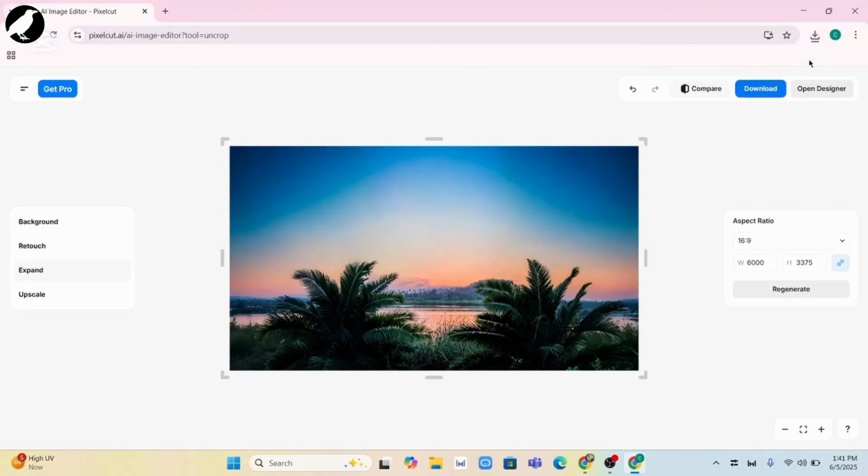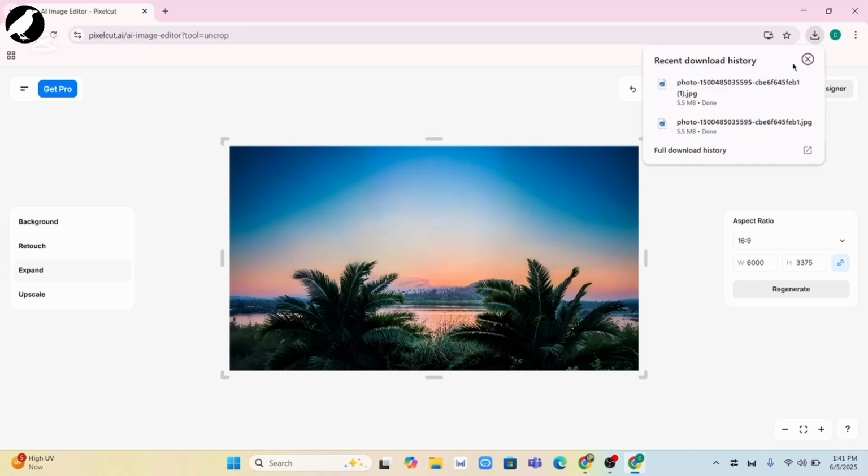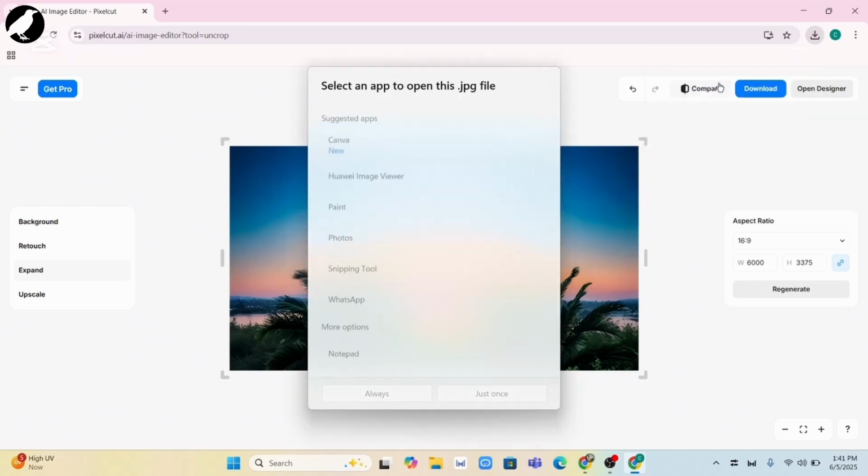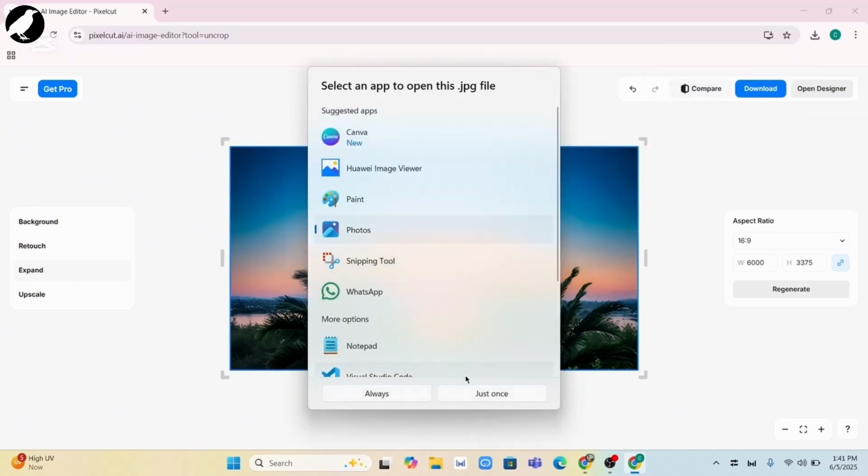And from here, as you can see, I have successfully extended or expanded the image and downloaded it on my system. So this is the easiest and simplest method.